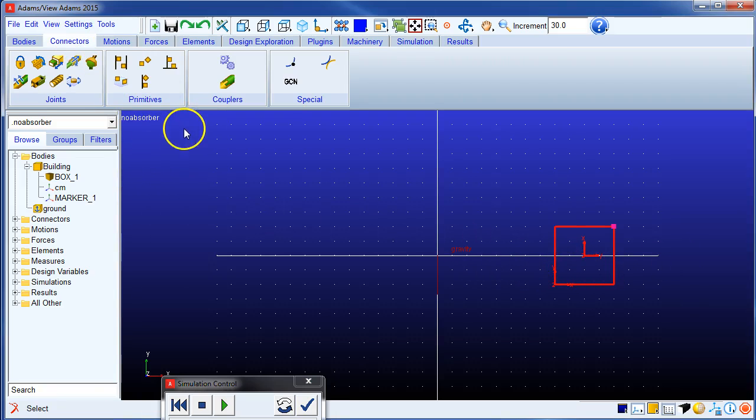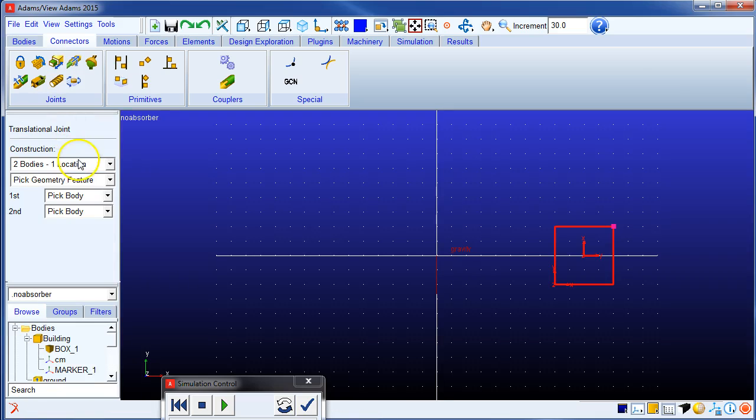Okay, so I want to attach a connector, and the connector I want is right here. Maybe you can see it, maybe you can't. It's basically a translational joint, so it allows it to slide around in a direction. So I'm going to left click on that guy. There are different ways that you can build it. Basically, I'm just trying to tell it which way, where is it, and all that sort of thing. So I'm going to tell it two bodies.